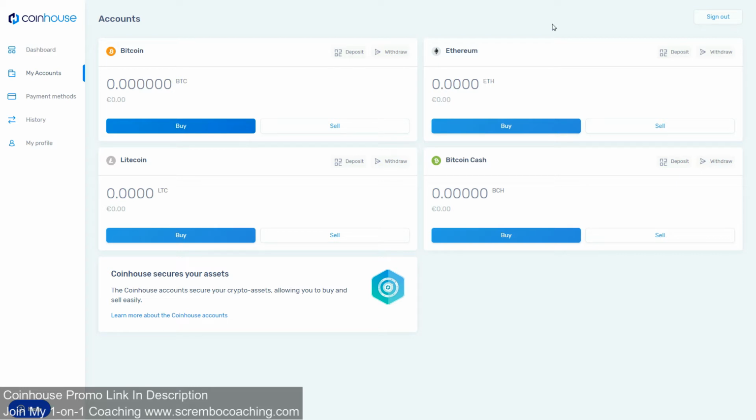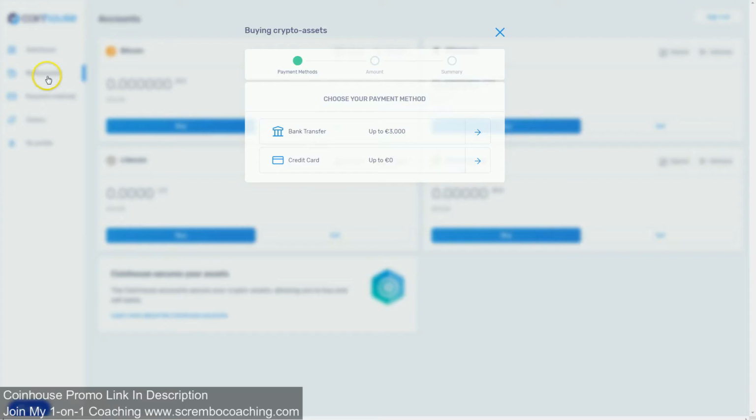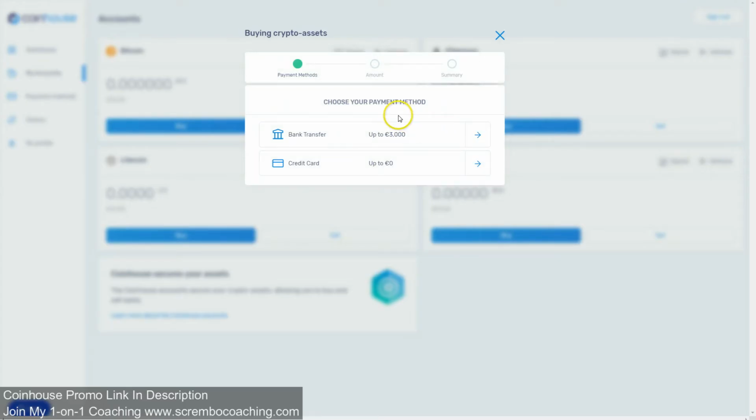So once you do your KYC verification, which I have on my main account, this account you see right here in front of your screen is an account I created to show you tutorial videos on Coinhouse. So you're logged in, great. You say buy on the cryptocurrency you want to purchase on the blue button right here under my accounts. And then you have two payment methods. Depending on your limits, you'll have abilities to buy to a certain level. Your limits are set by the type of account you're having.